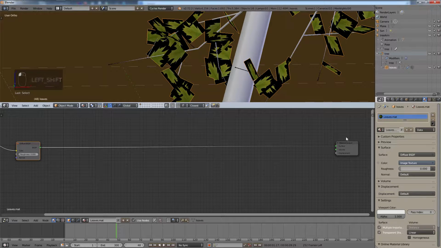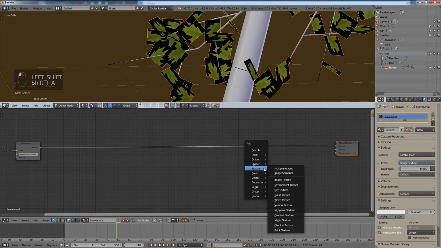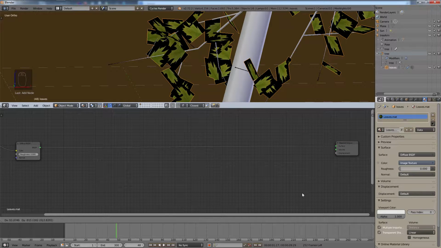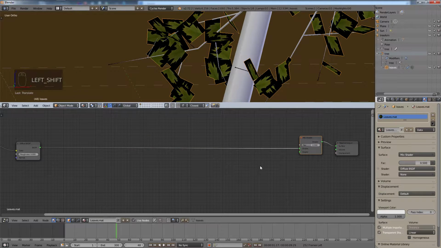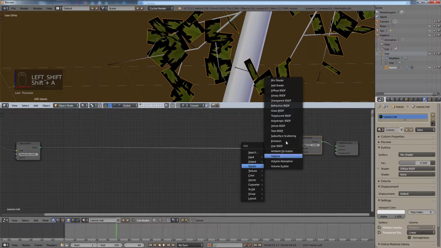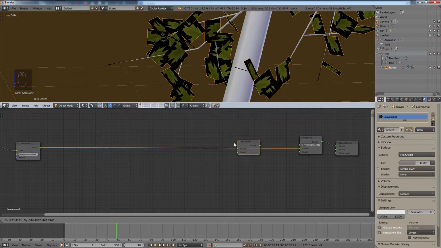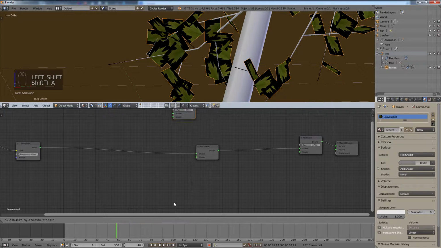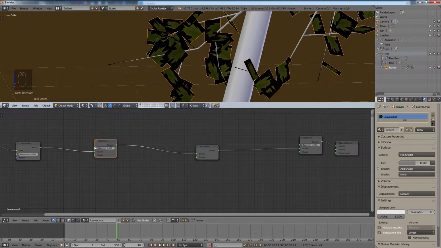So in between diffuse and material, we need to add in some shaders. So first we need a mix. And we want that first. And then we need an add. And then we need another mix. So I just like to think of this as mix, add, mix, diffuse. M-A-M-D. Mammed. Or just mam.